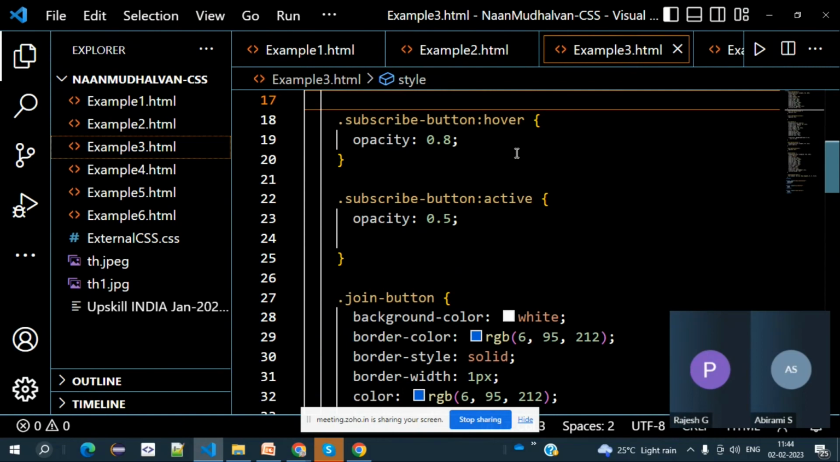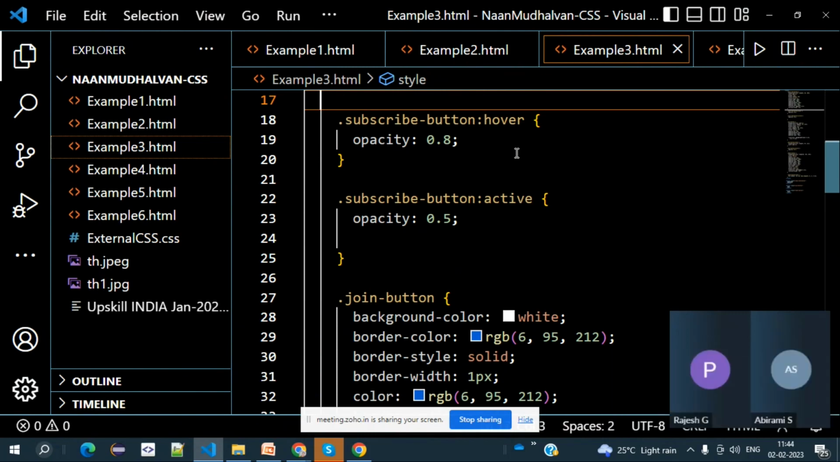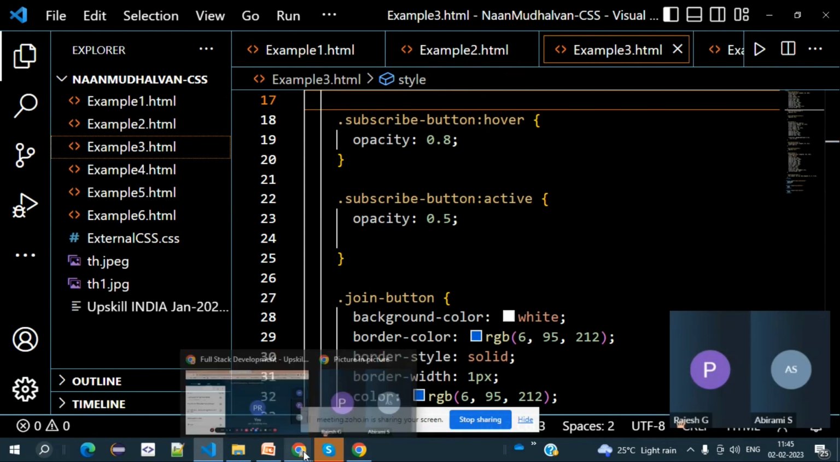Means some sort of difference you need to show. If the cursor is moving above the button, in that case you need to show some sort of difference. Yes, right now it is above the button. Such a kind of difference you can show with the help of the opacity property, which is nothing but the transparency of an element. It may be a paragraph, whatever the element may be, for any element you can set the opacity level. It ranges from 0 to 1.